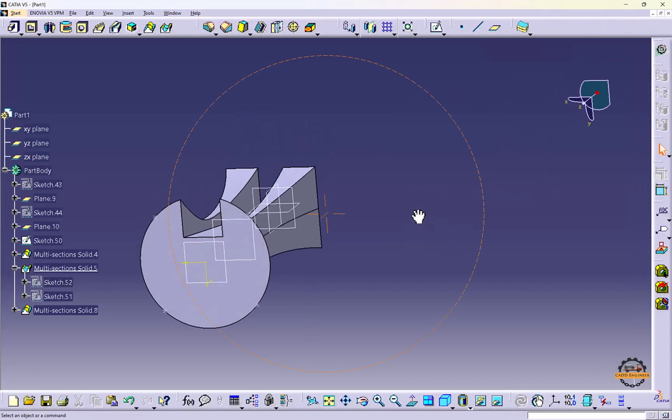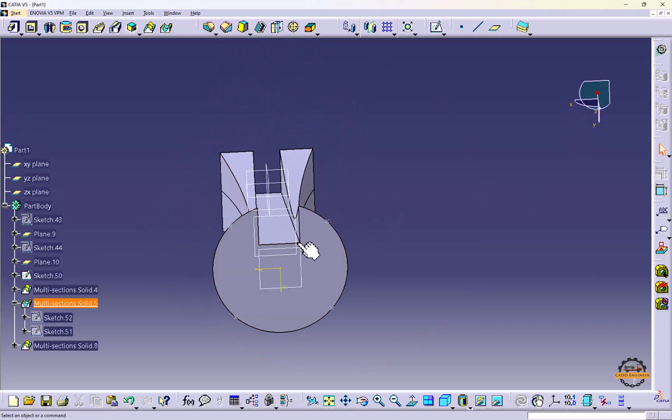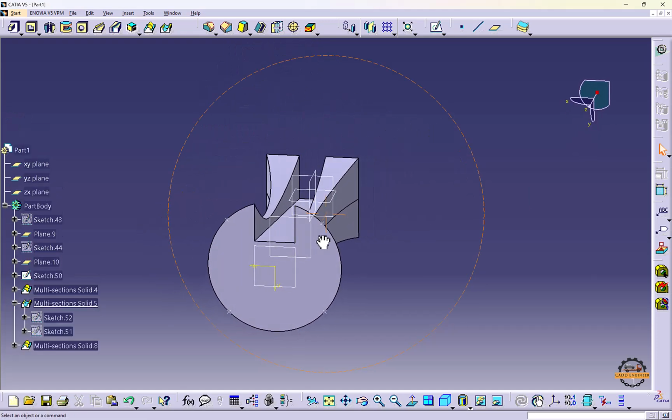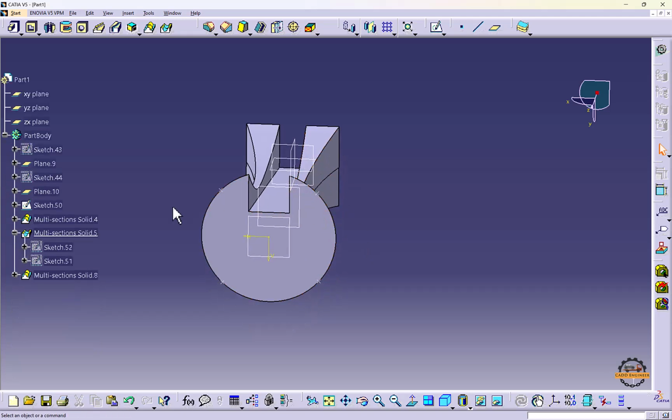So we can see how the material has been removed. Okay, so this is how I made two different profiles and we have removed the material from the faces. This is about the remove multi-section command. Now we'll see how to use modification tools like fillet, chamfer and other things.